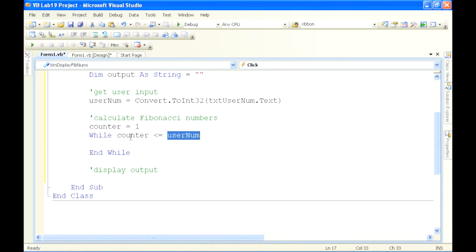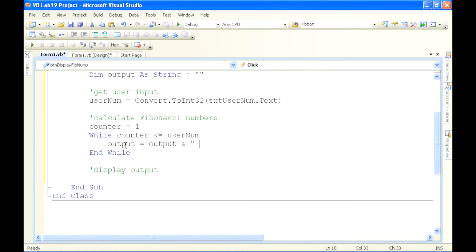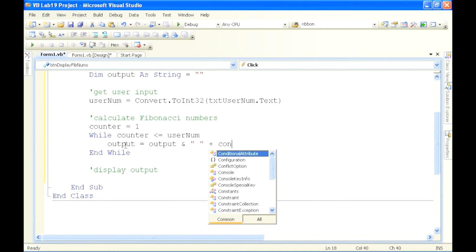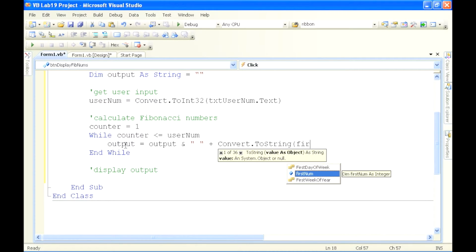We're going to ask, is this number less than or equal to the user number? If that's the case, if it's true, then we're going to go into the while block and execute the code that's going to be typed in here in just a moment. If it's not true, then we jump out of the code. The first thing I'm going to do is write the statement: output is going to be equal to output, and I'll use the concatenation operator, quote, quote, with a space in between, plus Convert.ToString, and then first num.